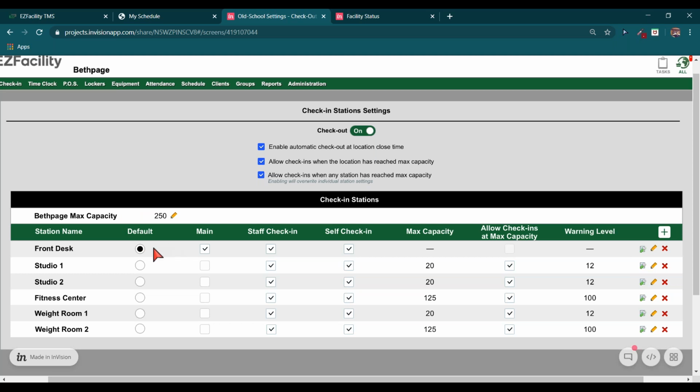Now, the other check-in stations are going to be secondary check-in stations, where once you're in the facility, you could potentially have a capacity for an area within your location. So let's say you have a studio or a fitness center or something like that. You want to make sure that there's only 10 people, 20 people, however many in that one physical location.